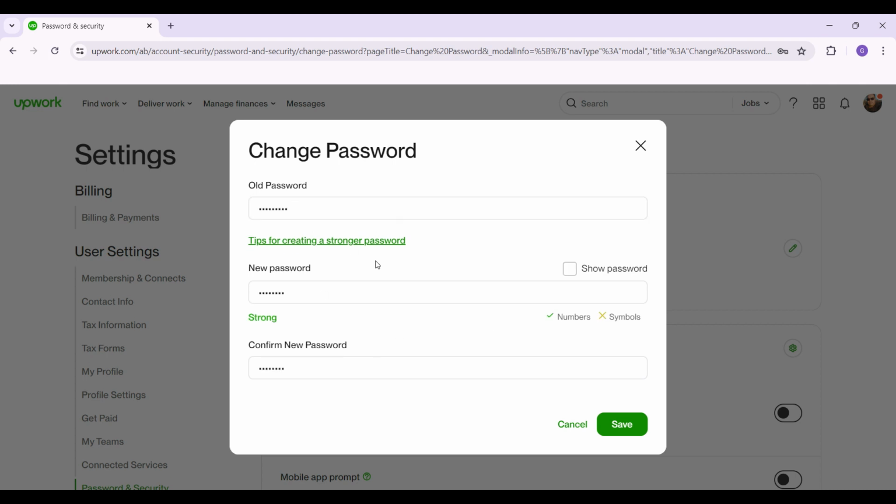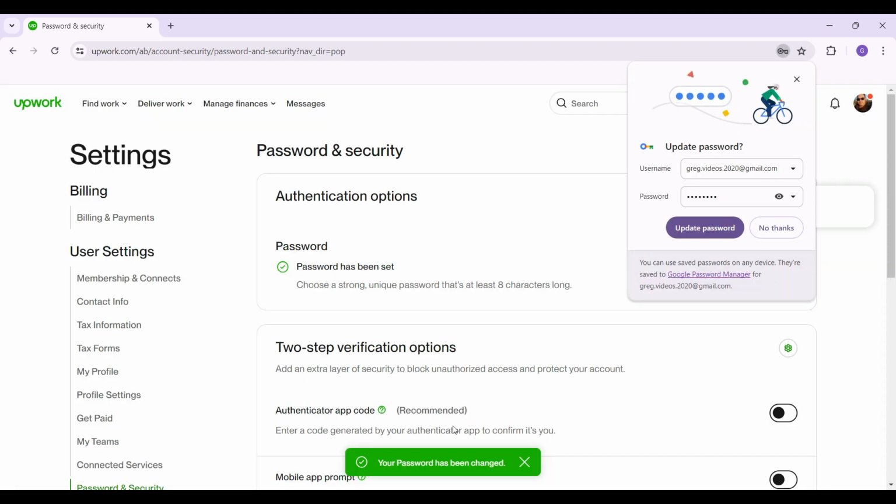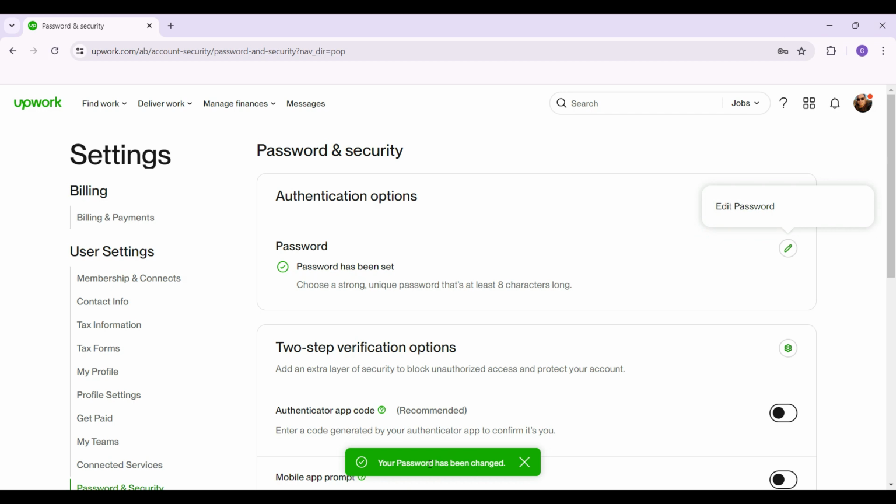And once everything's okay, what you need to do is simply hit on save. In case you don't want to change the password, you can hit on cancel right now as well. But for now, I'm simply gonna hit on save. And that's it guys, our password has been changed. That's how we change the password in Upwork.